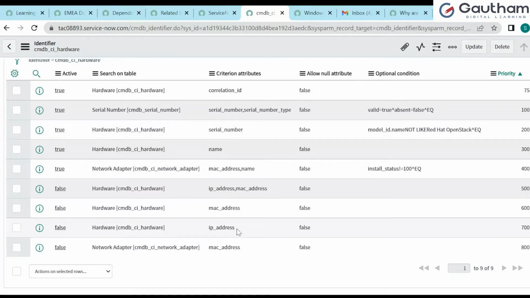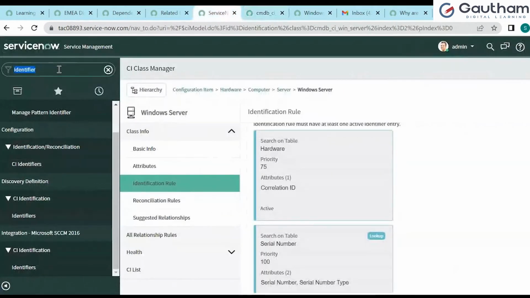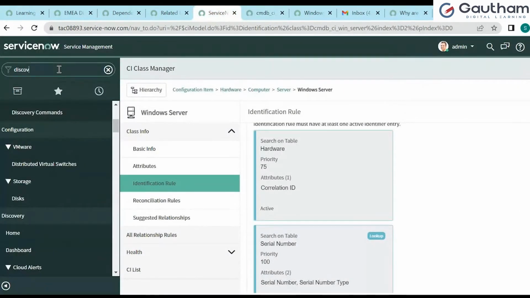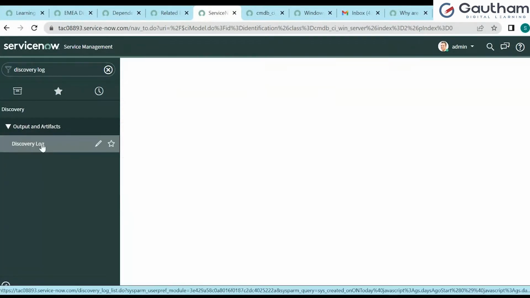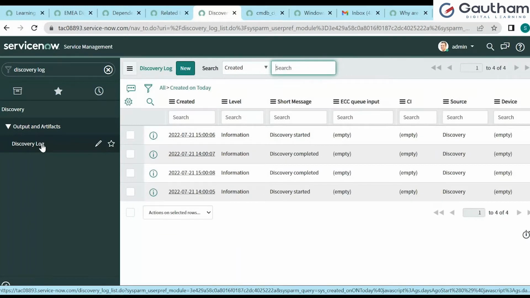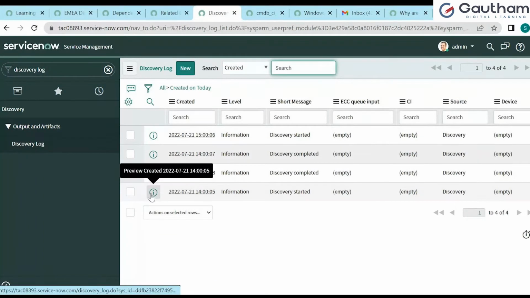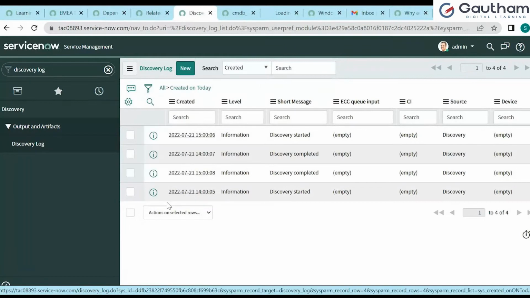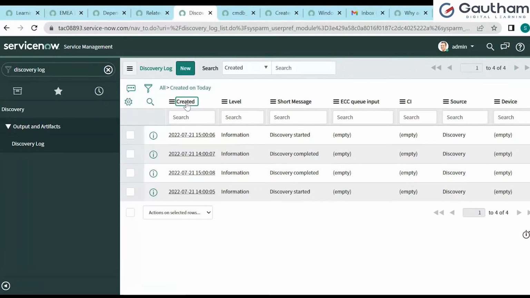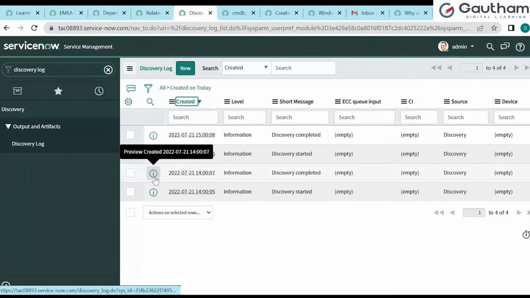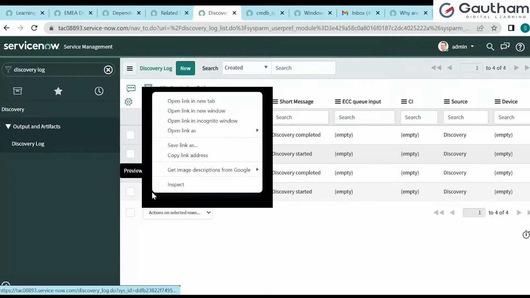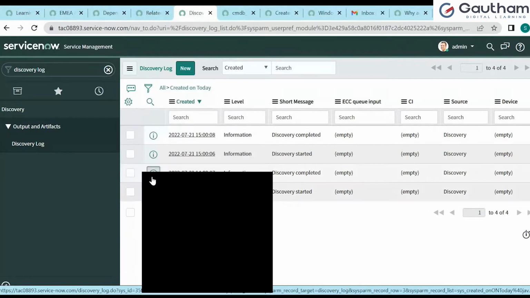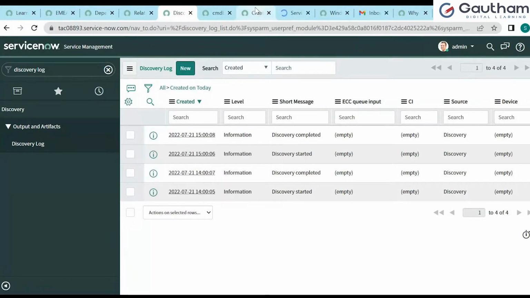For that, if you go and see the discovery logs, here one of the discoveries got started, and one has ended over here. Let us check these two things for a real minute.